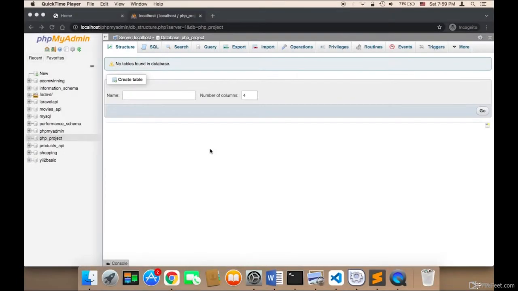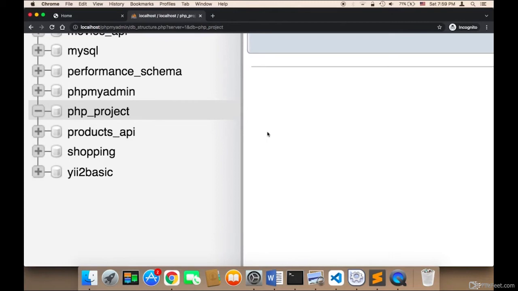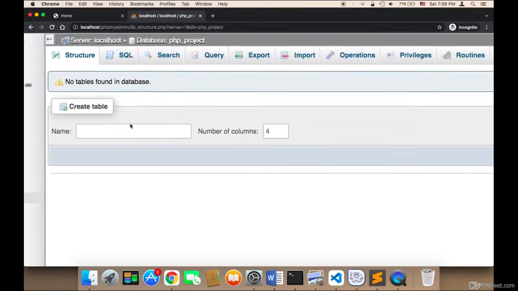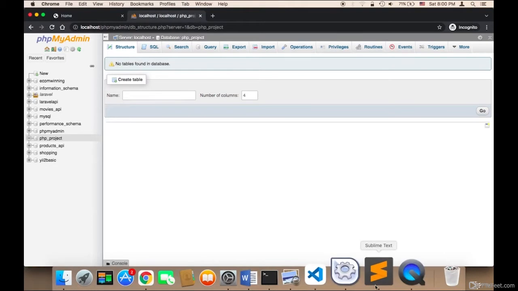Welcome back. Now what I'm going to do is add the tables that we need to the database. So remember the database that I created, which is php_project. In order to create the tables, you have two options. The first option is to type the name of the table, and then manually type the name of the columns and specify all of these things manually, or you can use SQL.